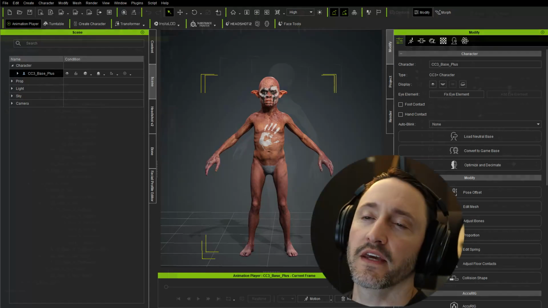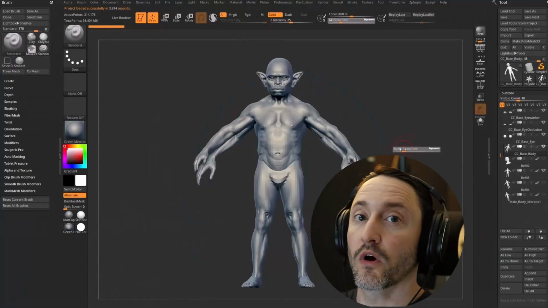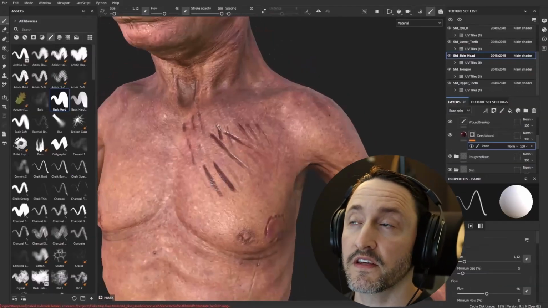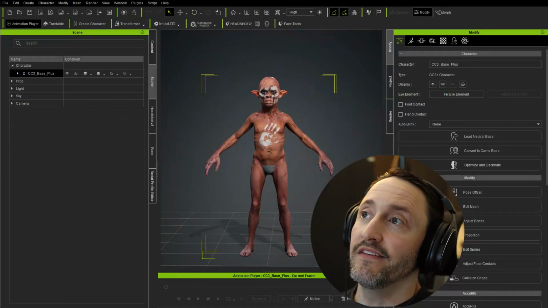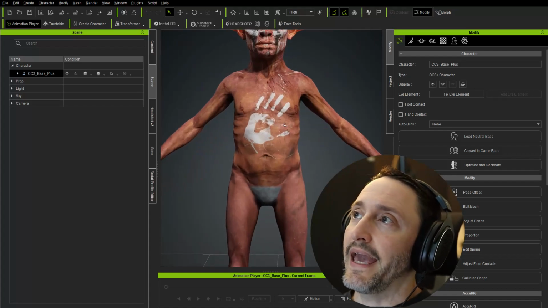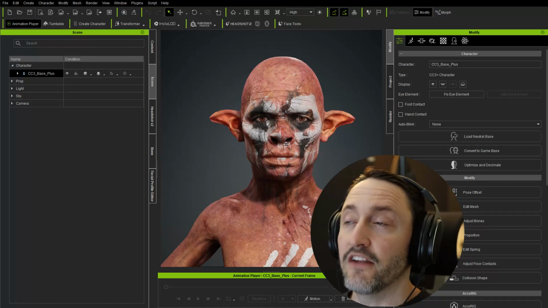So this video is a continuation of our body workflow. We've already done the body, we've already done the head, we've already done the painter workflow for the skin. So now what we're going to do is go from that to face tools, because right now we only have generic face shapes and generic face wrinkles.